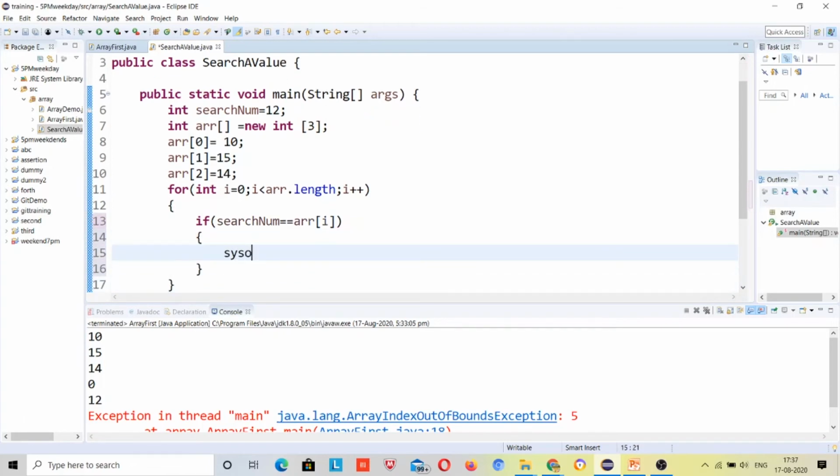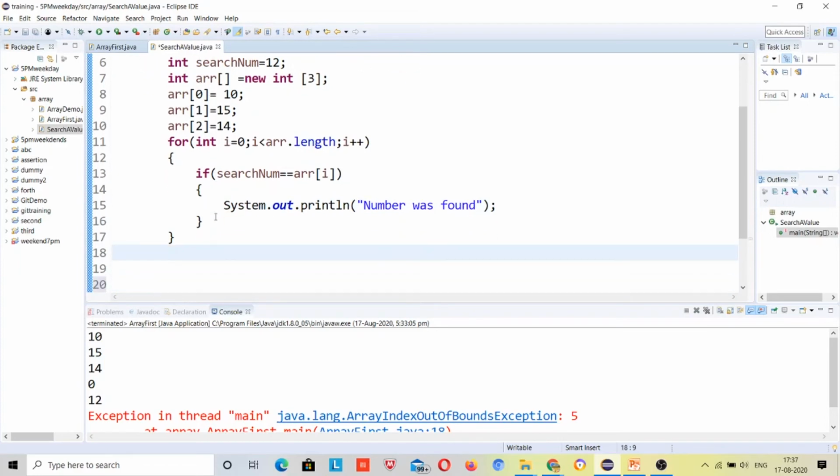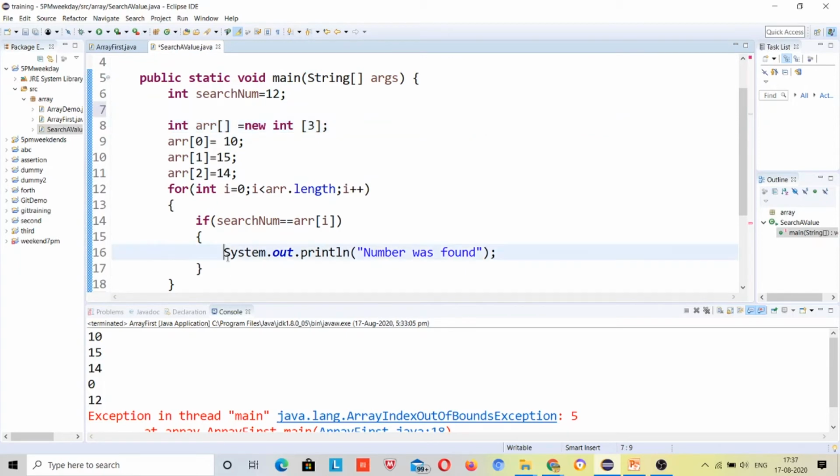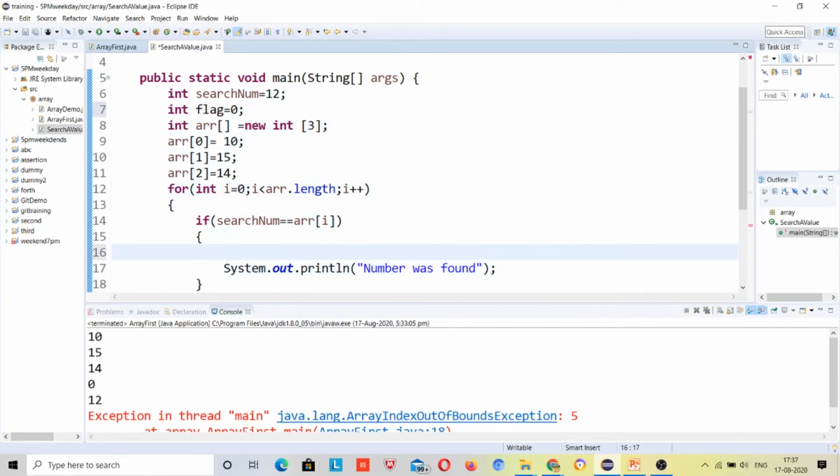Then first print a message, sys out, number was found, else come out and print here. Suppose I declare a flag variable to know whether it went into this if block or not. int flag is equal to 0, by default I have to keep the flag value 0. Now here I have to assign flag is equal to 1, right?